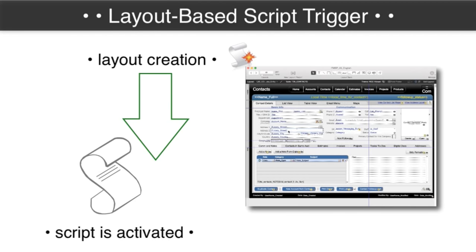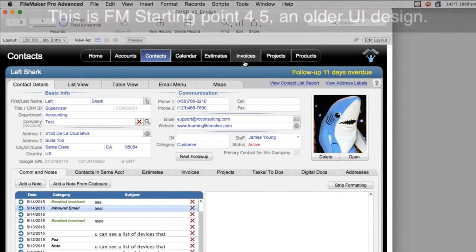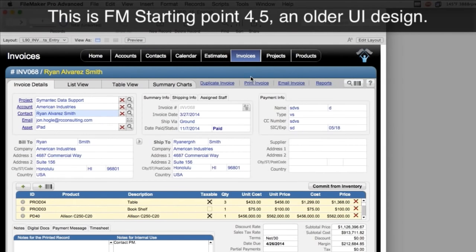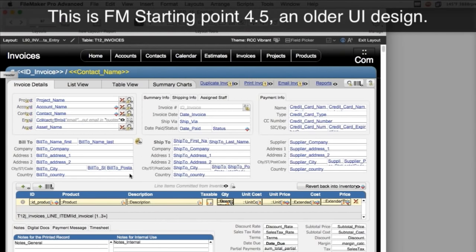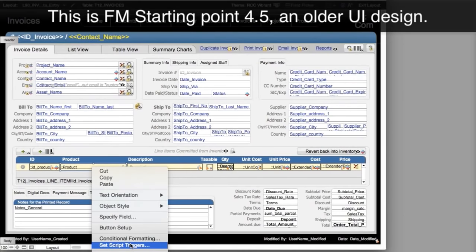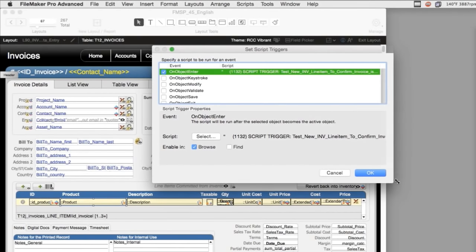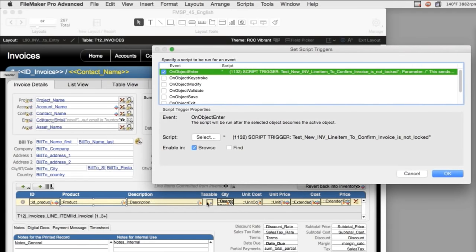Now, the bug that got us the other day was actually in the invoices section in FM Starting Point. And what we have are some script triggers that are based on these fields here. The script trigger basically says that on object enter, we test to see if these line items are already locked or not.